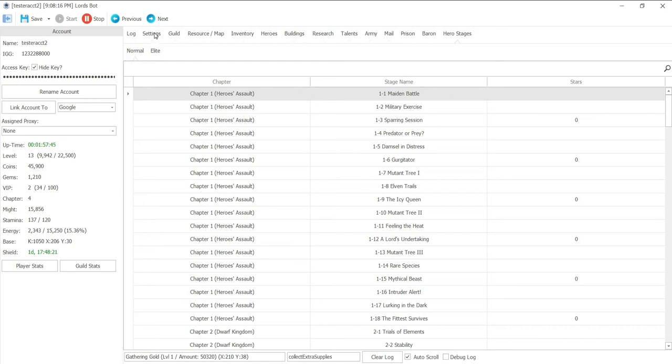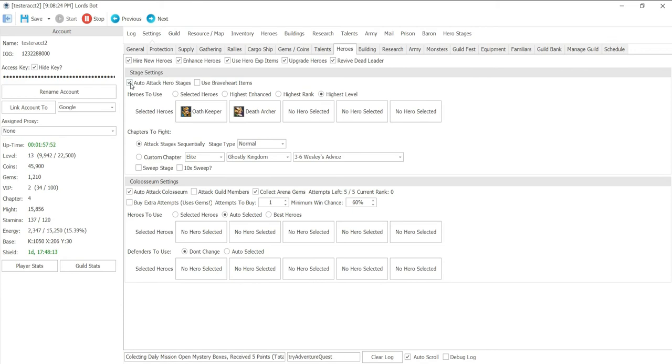Now, if you go to setting, this is where you tell the castle what you want. So if you go to setting, I clicked on hire new heroes, enhance heroes, use hero experience items, upgrade heroes, and revive dead leaders. And then auto attack stages. I'm not going to use brave hearts just yet, but if I do have any brave hearts and I want to use them, I can do that. And that's to quickly upgrade or enhance any heroes.